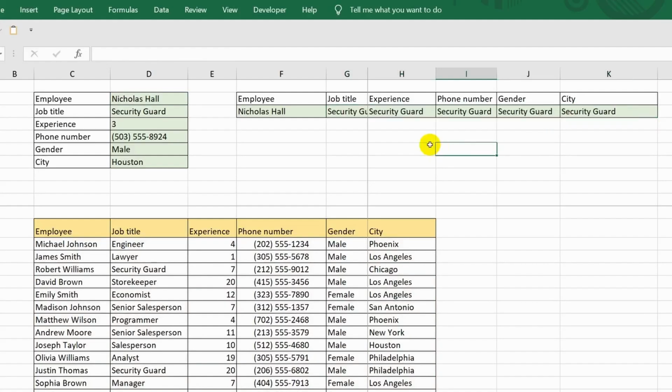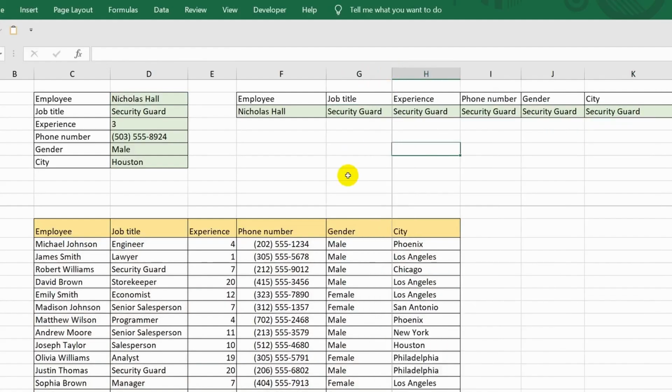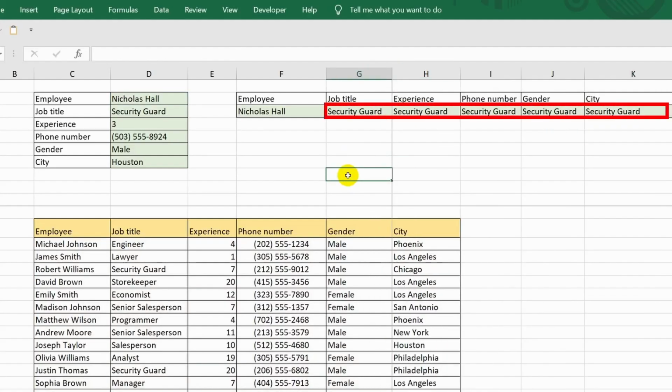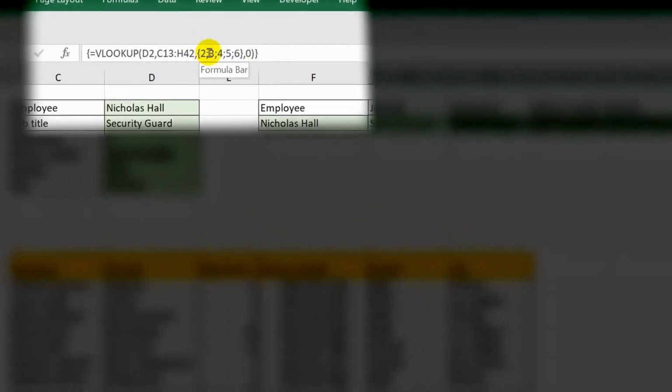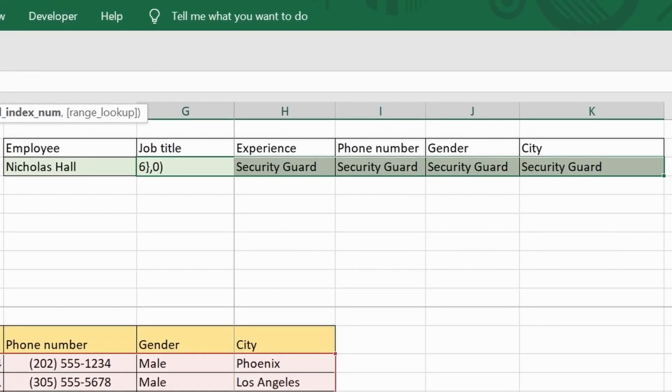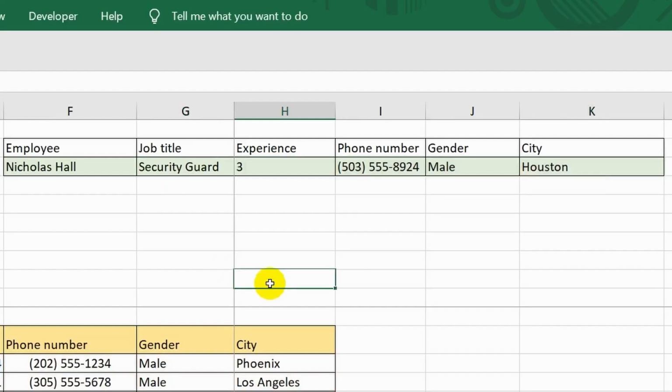As a result, all the cells are filled with the same values, which means there is an error in the formula. Since in this table the cells are filled not by rows, but by columns, the array constants need to be listed with a comma. Therefore, I go back to the formula and change all the semicolons to commas. Now I press Ctrl plus Shift plus Enter, and the formula pulls the correct values.